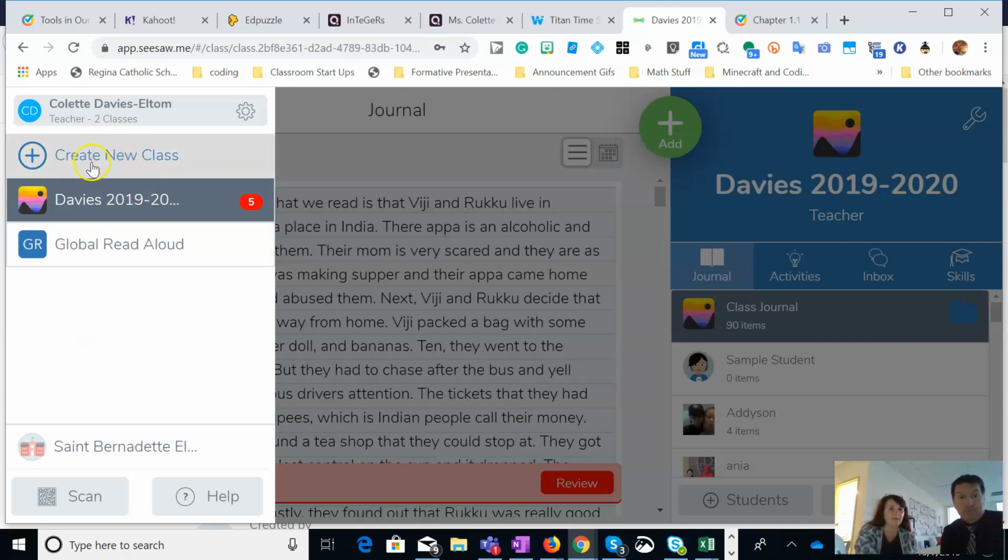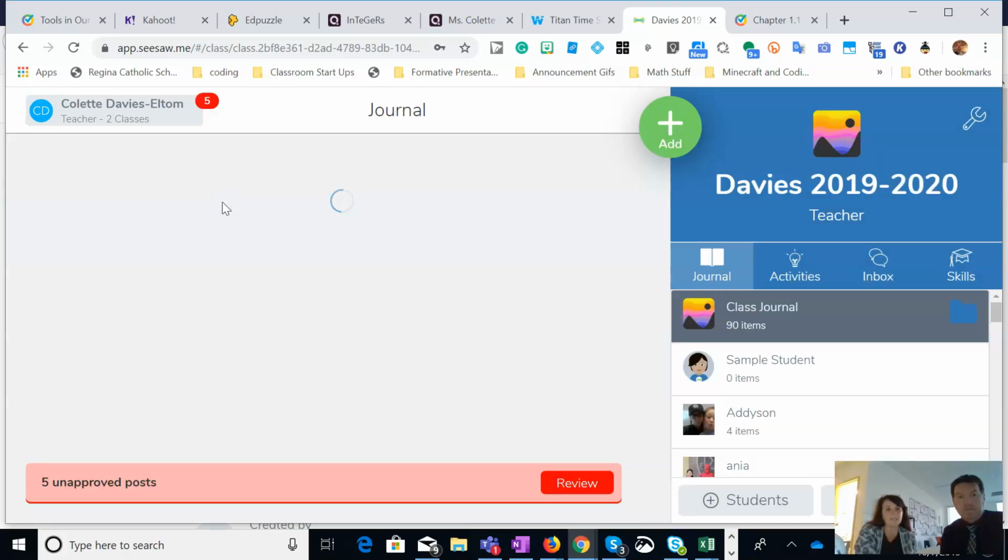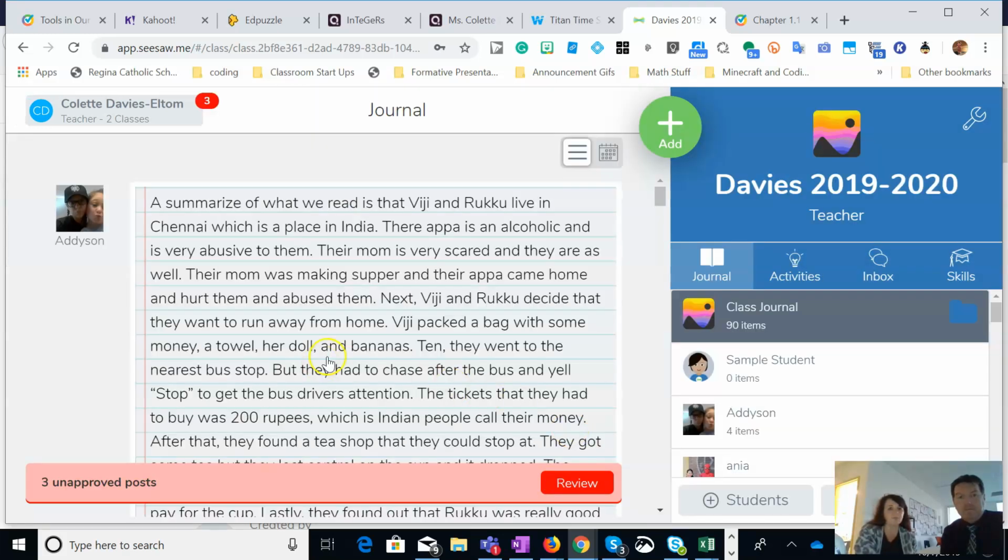Currently, I have 2 accounts going. You can see you can have a class if I only teach social. My social kids could be here, and you can have a few accounts like that. Currently I have posts waiting for approval. Anything that is posted on Seesaw has to be reviewed and approved by the teacher.